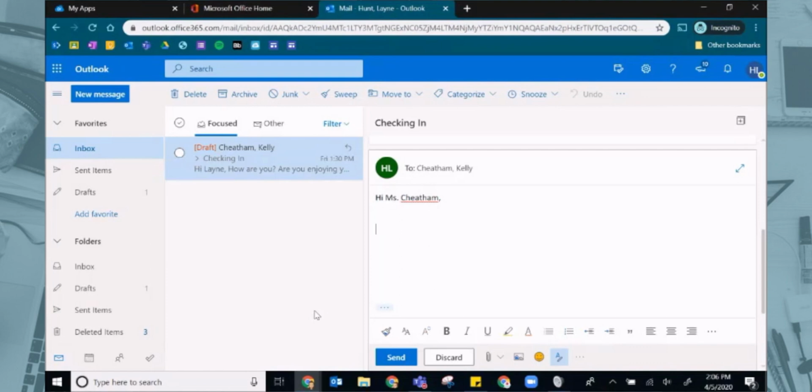So in this video tutorial, we talked about how to access your email through the Office 365 Outlook app in your ClassLink portal. We talked about how to compose new messages. We talked about how to check messages that you have been sent, and we talked about how to respond to them.